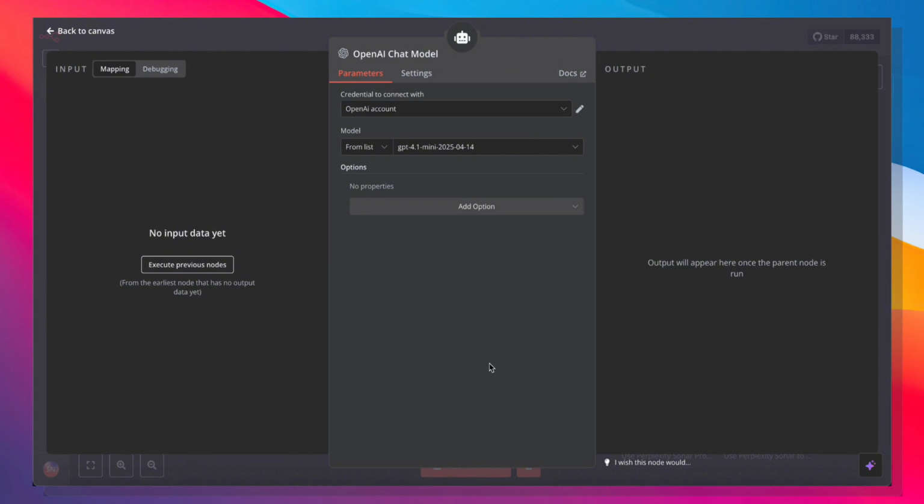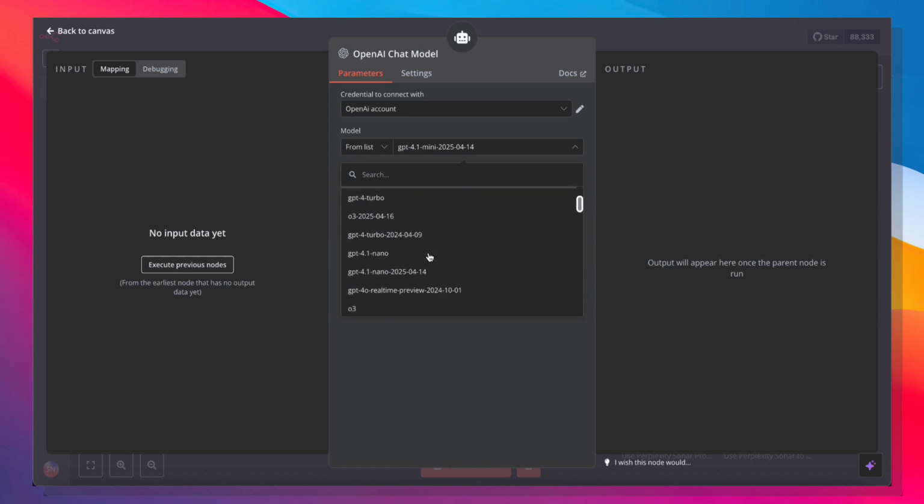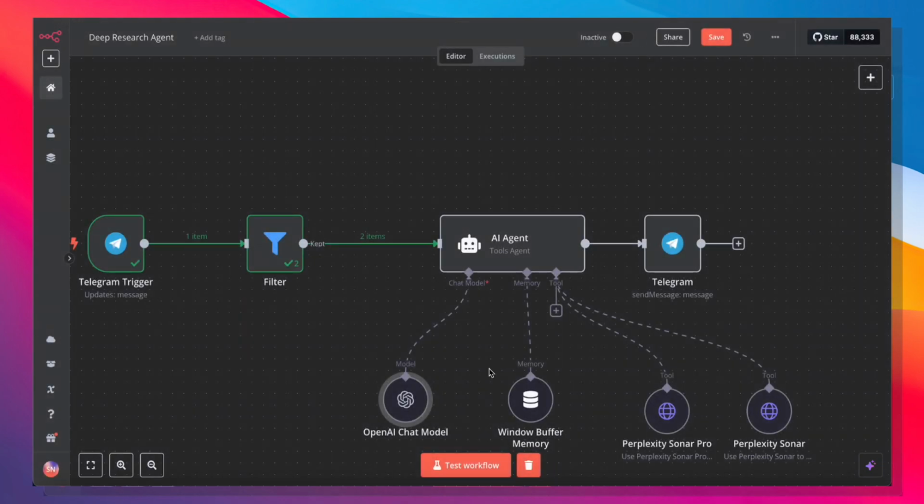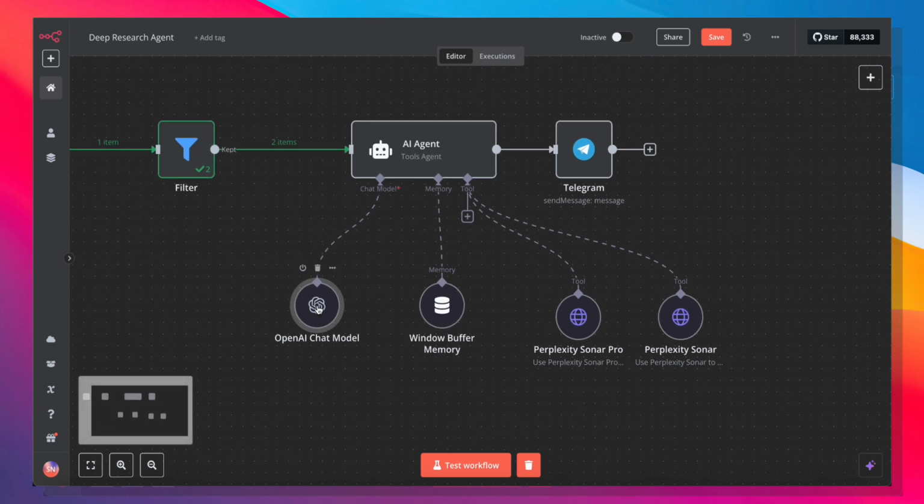And the chat model that I'm using is, I don't want to use 4.1 mini. I actually need to use 4.0 mini. I think I mistakenly chose this one. Let's go down and choose 4.0 mini. That's the one that we're looking for. Perfect. We have our chat model.